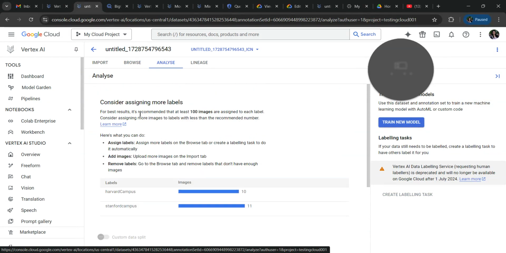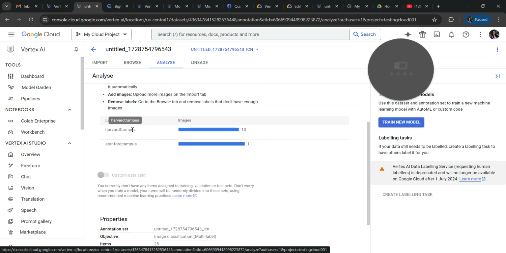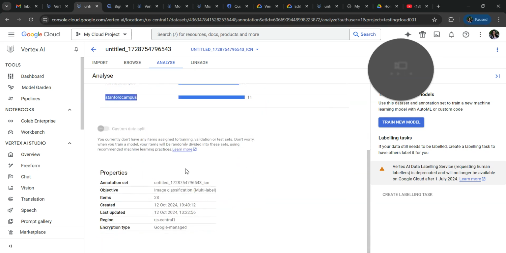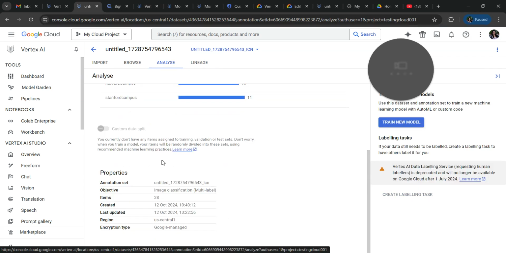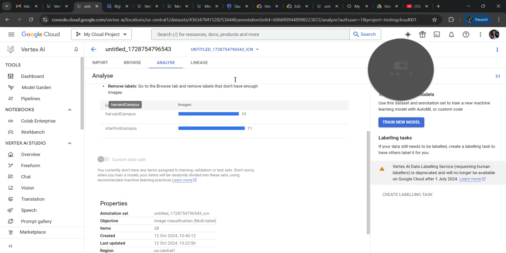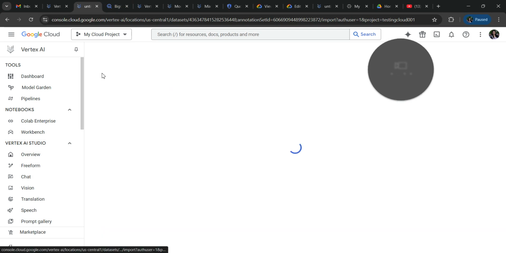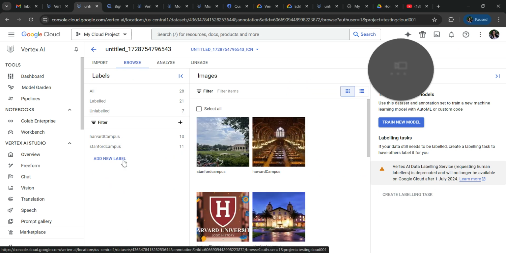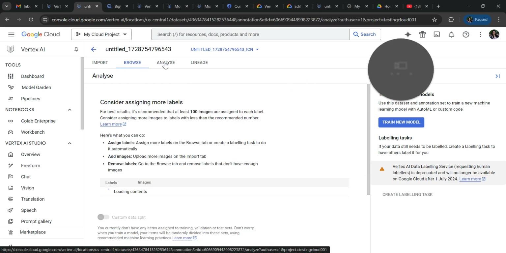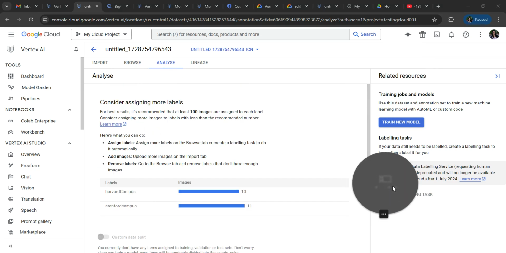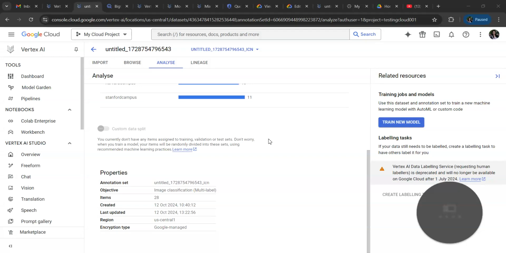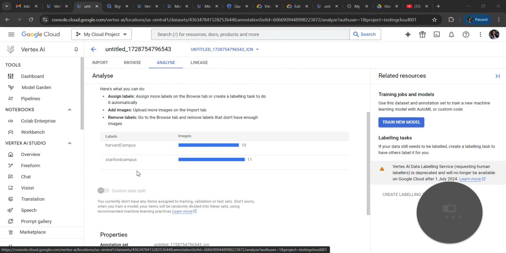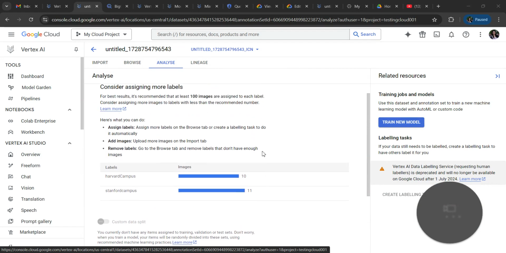Once I had these images uploaded and assigned to a particular label, I could then analyze. So here it tells you what all I have uploaded, which is the same. Harvard has 10 images, Stanford has 11 images. These are labels. So I uploaded the images, I labeled, assigned the images, and then what it would essentially let me do is upload a new image and then it'll analyze whether it belongs to any of these labels that I have trained on my previous images.